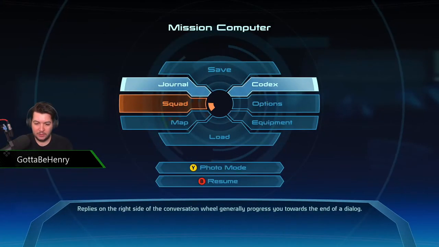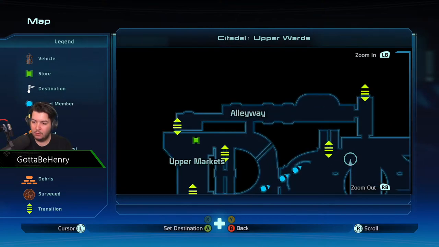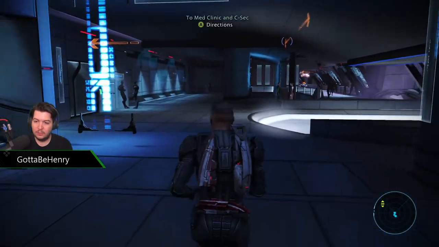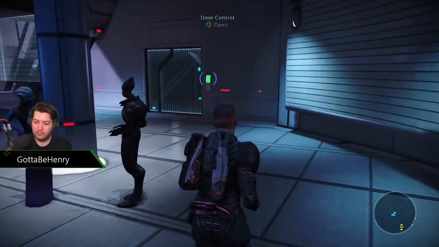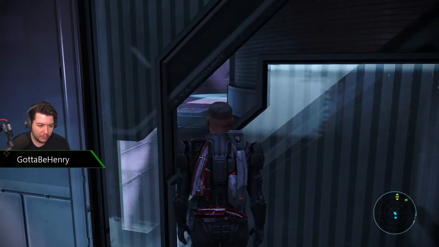Alright, let's check the map just to see where we're meant to go, because I'm getting lost. Med clinic, upper markets. Oh, this is the upper wards. We need to go to the lower wards. How do we get down? Wait, to the markets and Chora's Den. That's where I thought we needed to go. So I was going the right way.